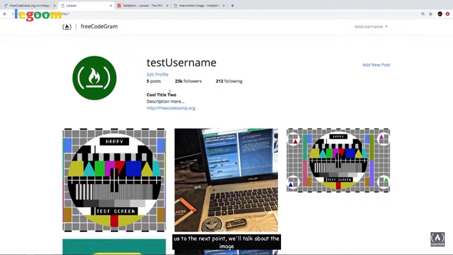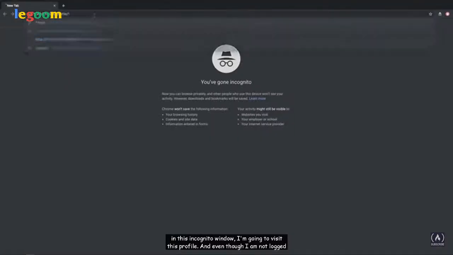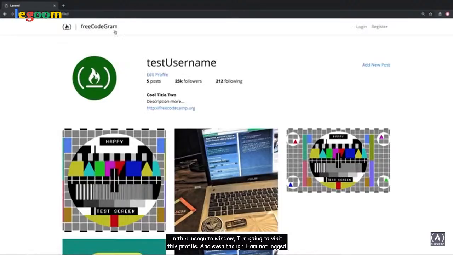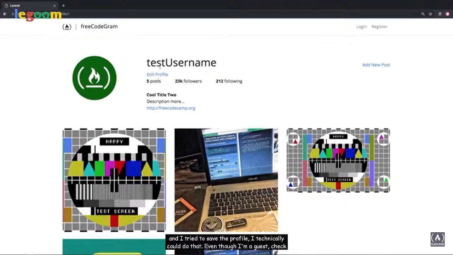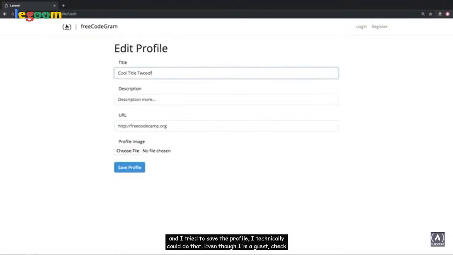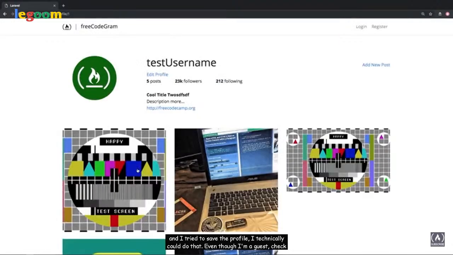But this brings us to the next point. We'll talk about the image in just a second, but check this out. I'm going to open up this in an incognito window. And in this incognito window, I'm going to visit this profile. And even though I am not logged in, we are still able to edit the profile. As a matter of fact, if I hit edit profile and I tried to save the profile, I technically could do that, even though I'm a guest. Check that out. So I was able to do that as a guest. So we're going to build protection for this.